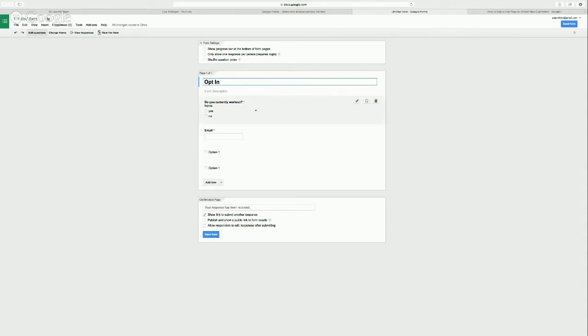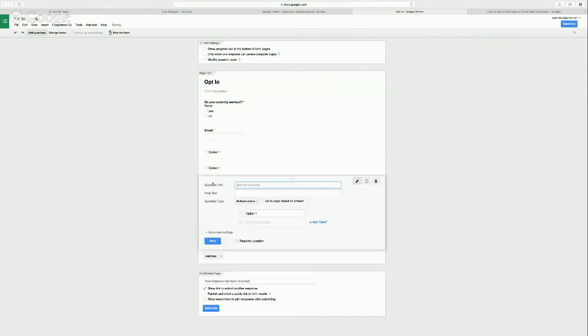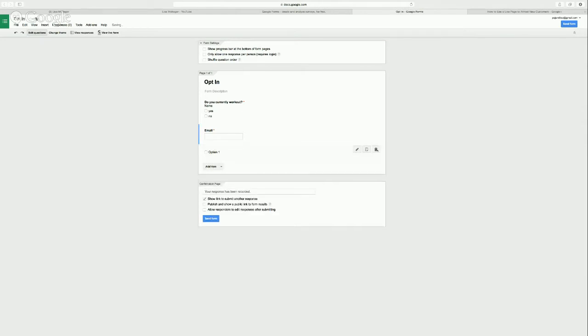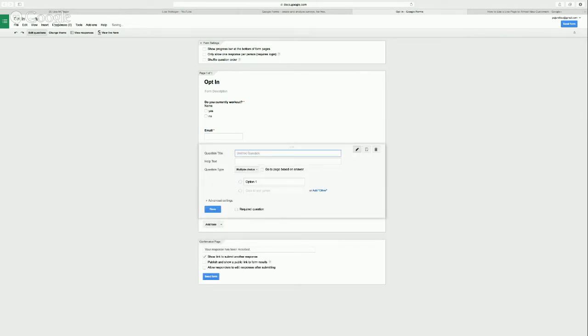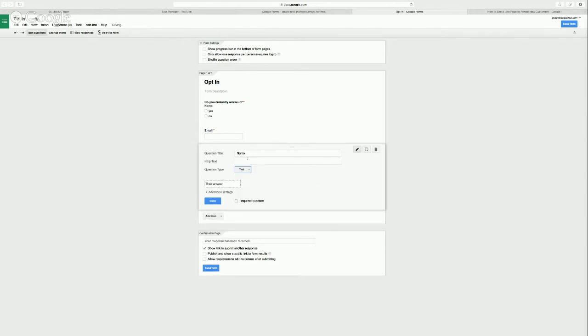Opt-in. Okay. Do you currently work out? Add item. Oh, okay, it is working. What is this? Okay, I'm going to delete these. I don't know what that is. So it did remove the name part. I must have accidentally typed over it. This is going to be that text again. Done.